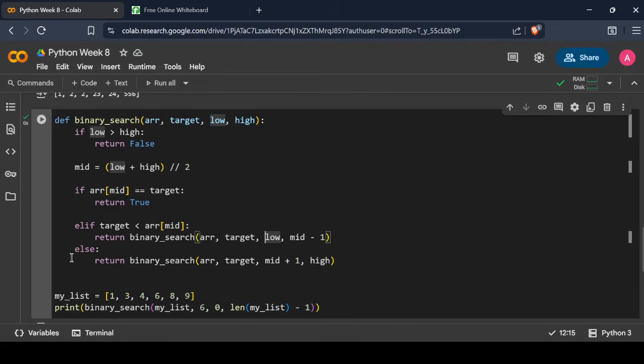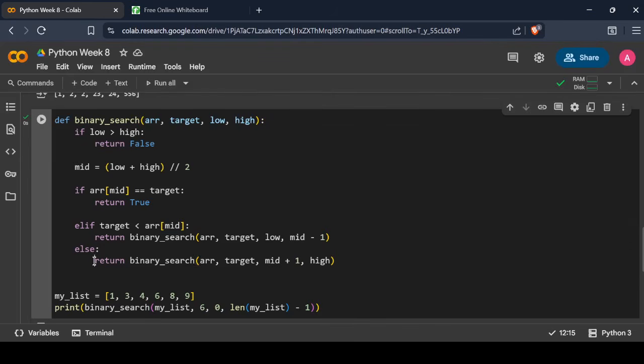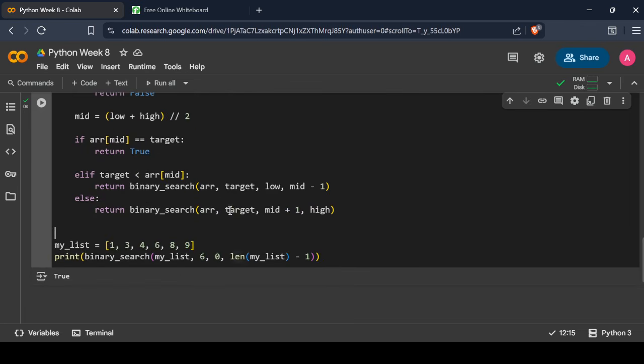The other case is where the target element is greater than the middle element. Then we run the binary search with the list from the middle index to the last index. If, let's say, we are searching for 89, and this 89 is greater than 35, we are sure that 89 will be in this half of the list. That's what we did in this line.